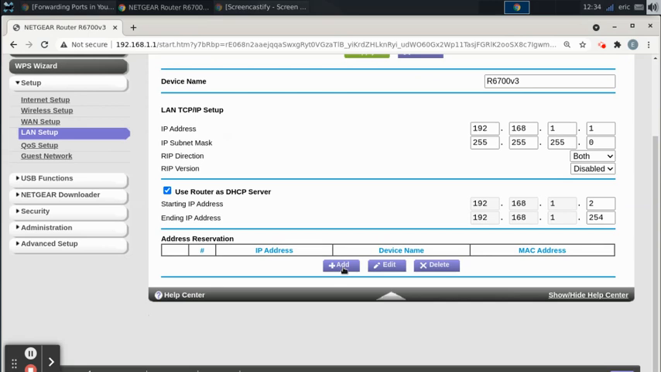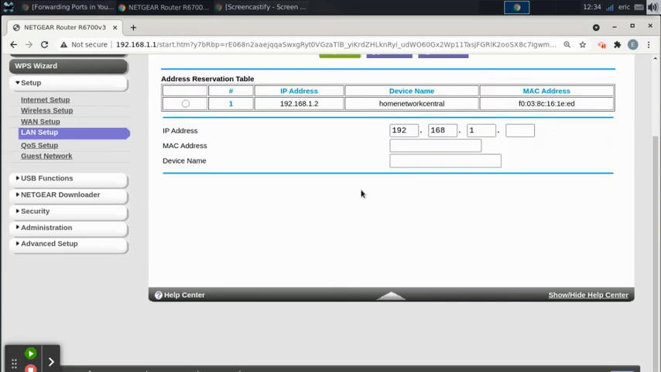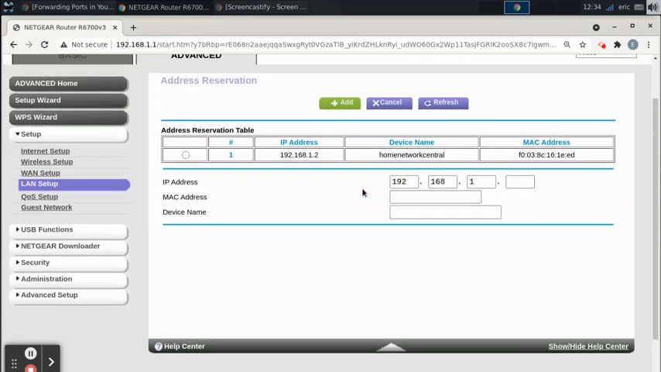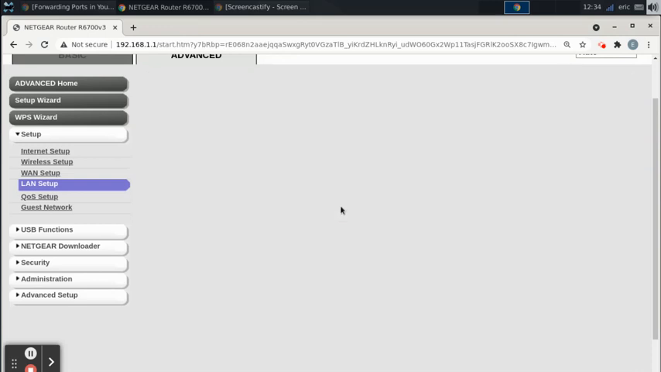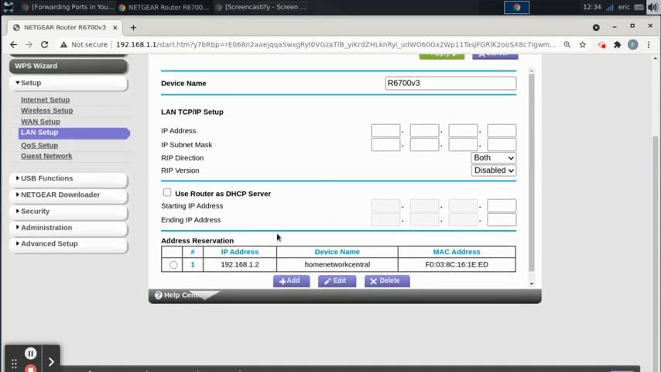You go down to the bottom here and you go to Add. Then on this page, it'll show you the devices that are connected to the router. All you do is select it. It already has an IP address, and when you select it, it puts all this information in here. Then you go to Add, and now it adds this device down here.